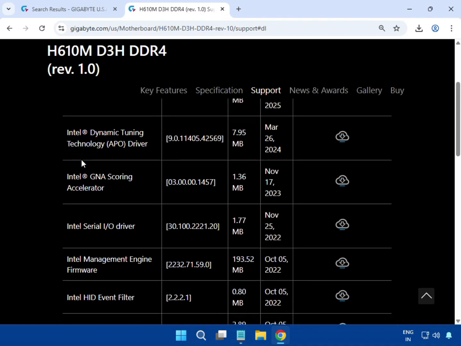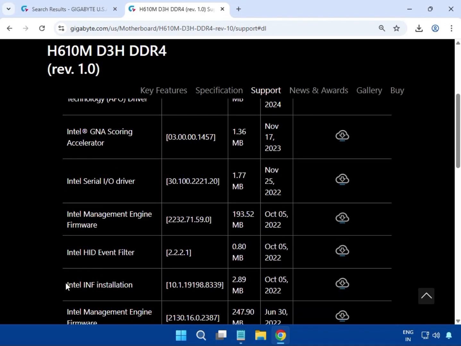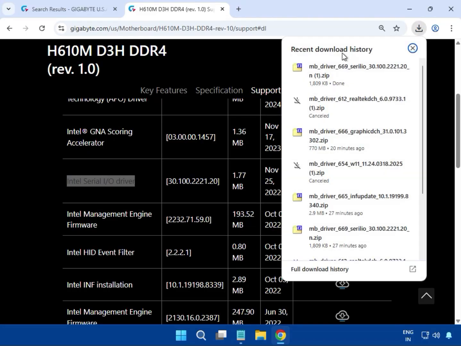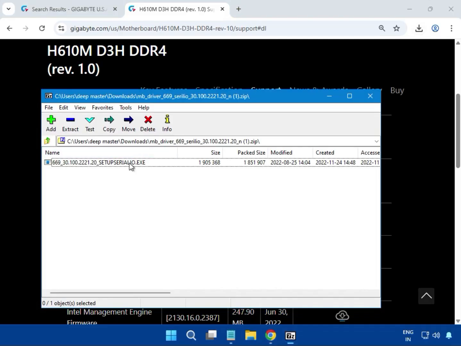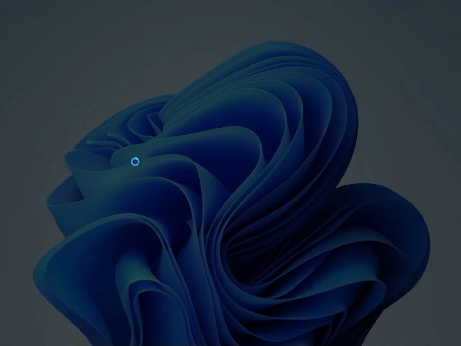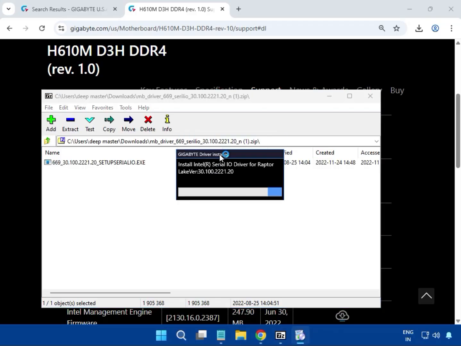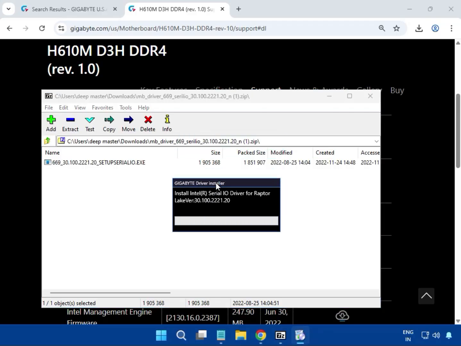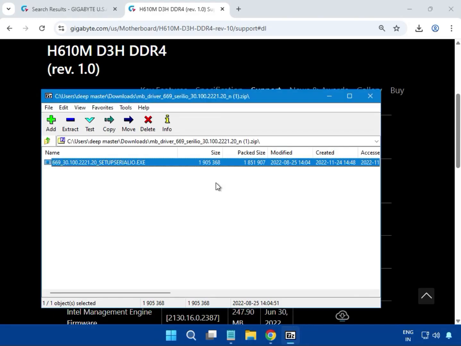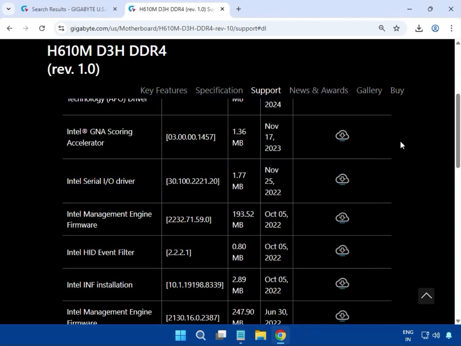Chipset driver. So first download the Intel serial driver. Click to download. So it is downloaded, and click to open and double click the exe. Then click yes. After that you can see it extracts automatically and starts installing. And then close, which means this is installed.